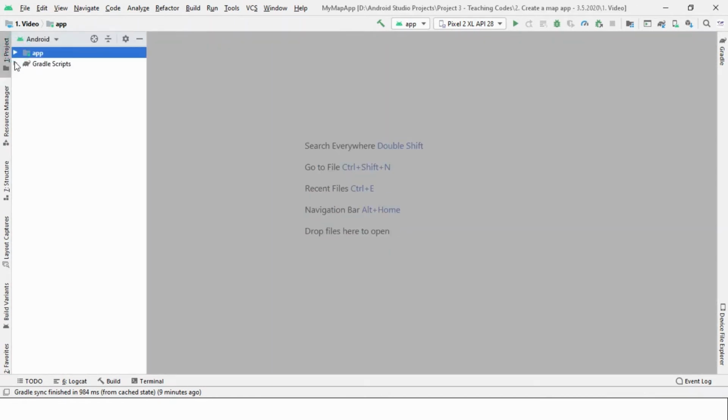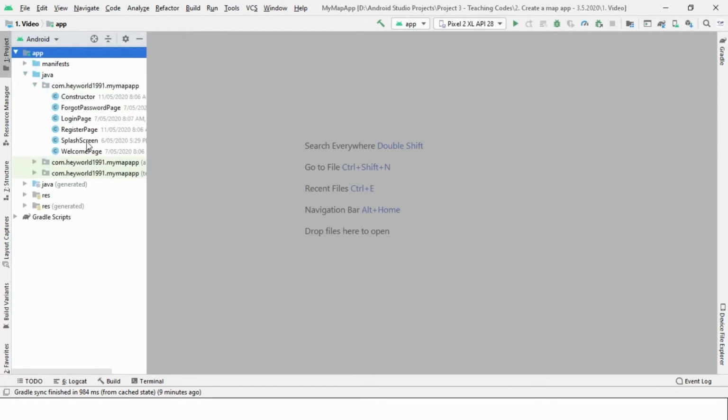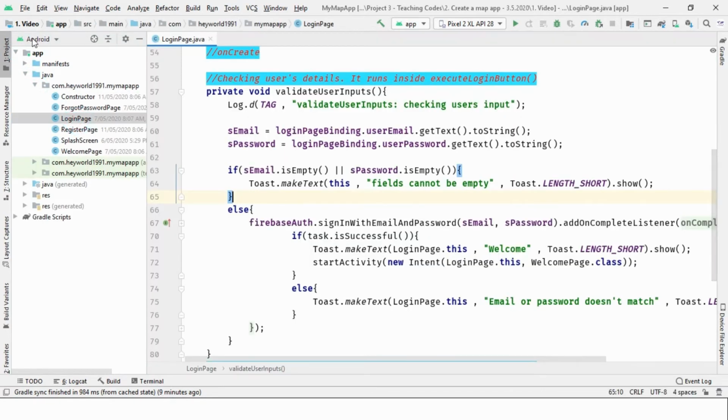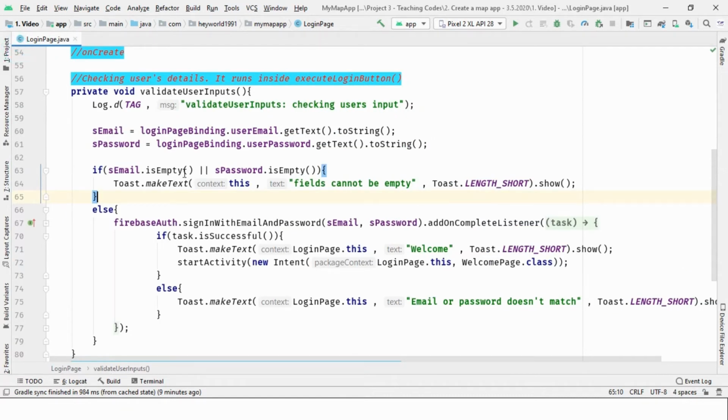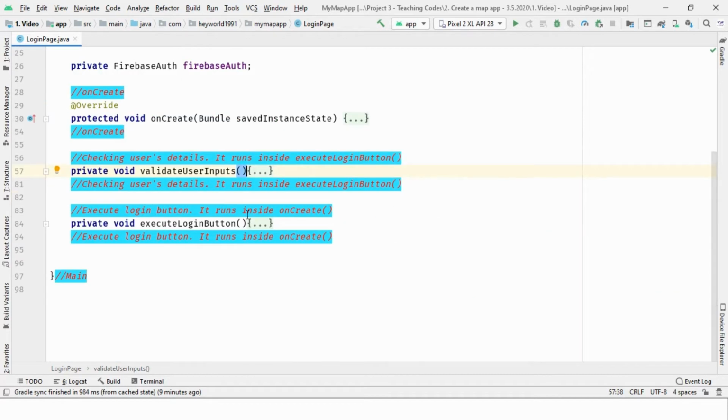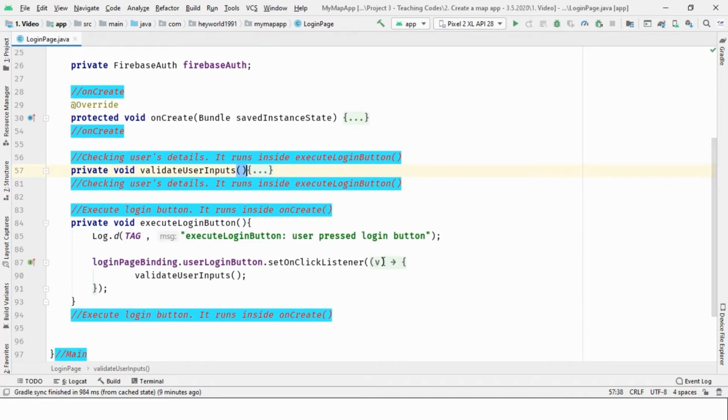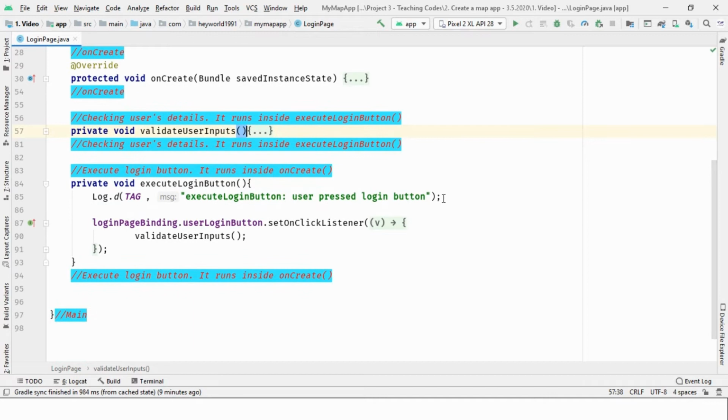Open up your project on your left, on your app, go to Java, and the top one, open up your login page. Here we are in our login page. The validate user input, everything is set up. Just minimize all the methods that we are not going to use. The only thing we are going to work on is our execute login button. Expand your method. I am inside my execute login button.